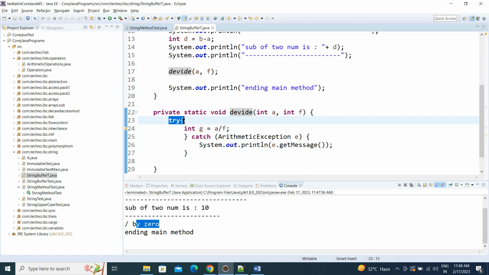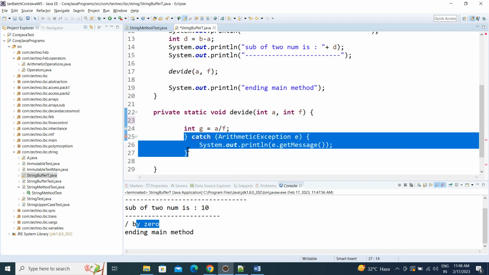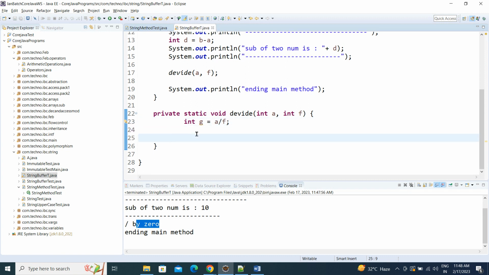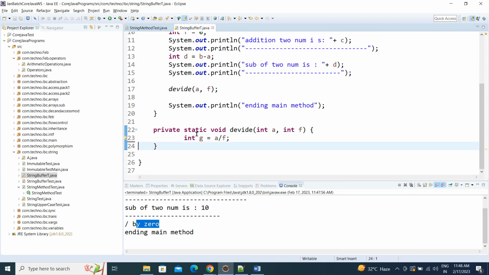If this divide method doesn't want to write try and catch, and doesn't know how to handle the exception, then in that case what can we do? We will throw this exception at the method level. I'm not able to handle this exception within the method, so please handle it wherever this method is called.